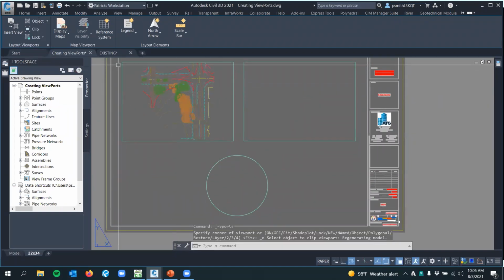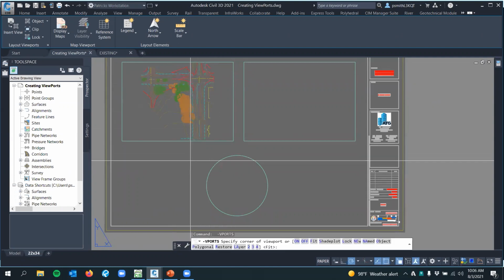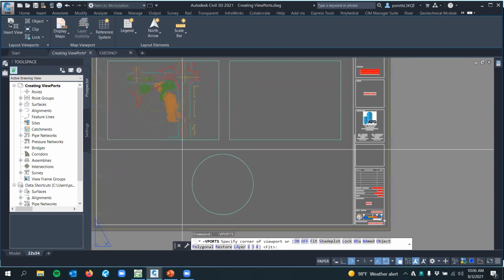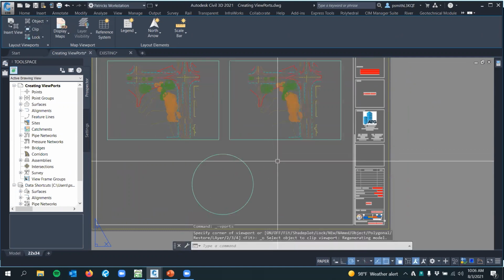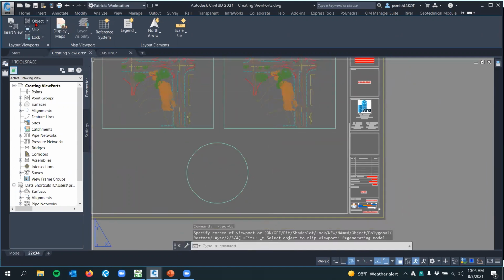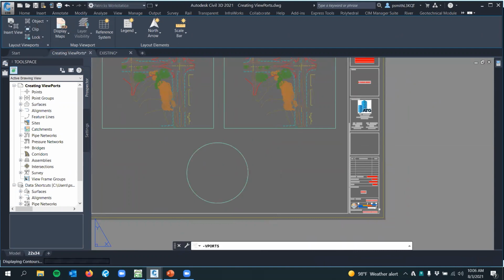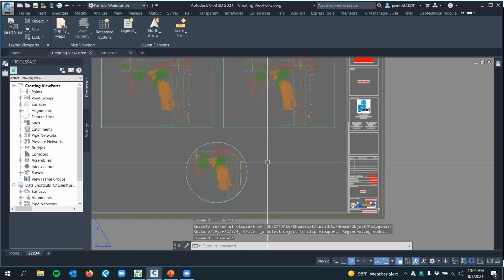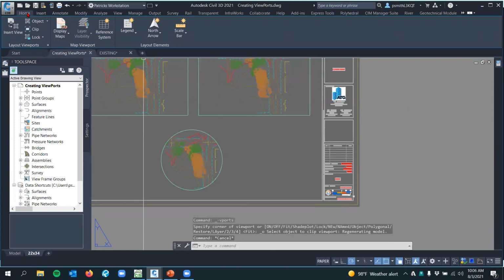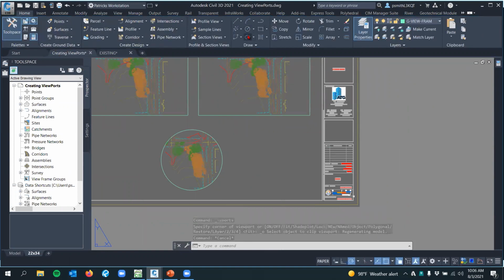Select that. I'm going to hit spacebar to repeat my command. Well, it may not let me do that. I'm going to click Object again. There, and then Object here. There we go. Simple, easy peasy. You can do this with any shape.